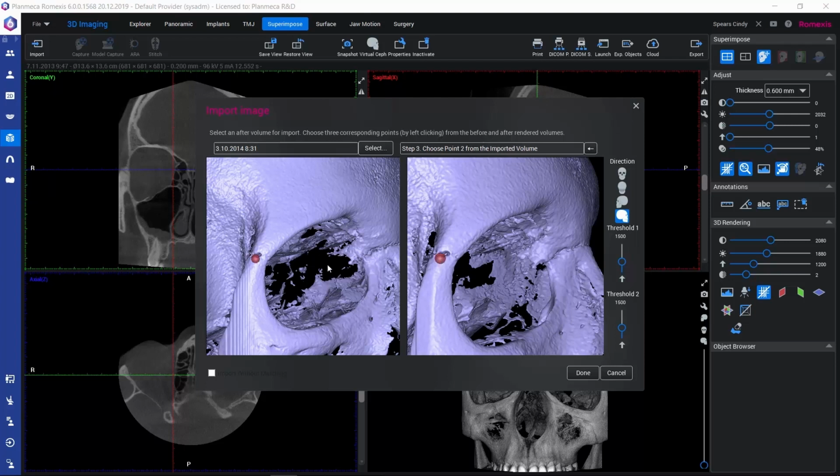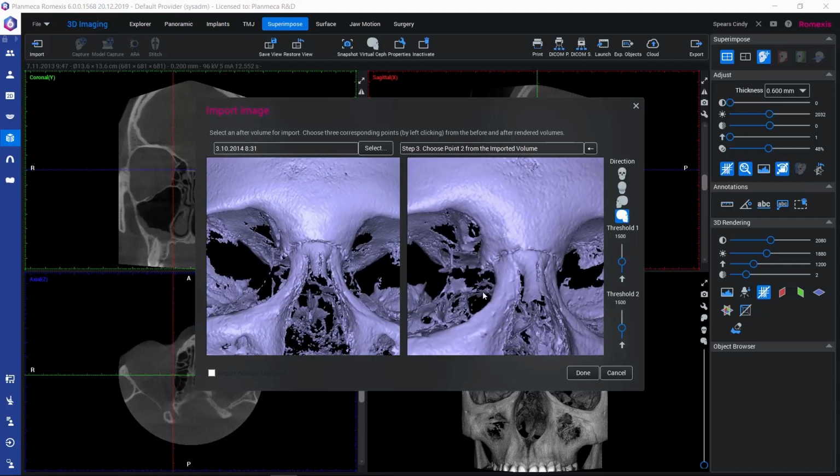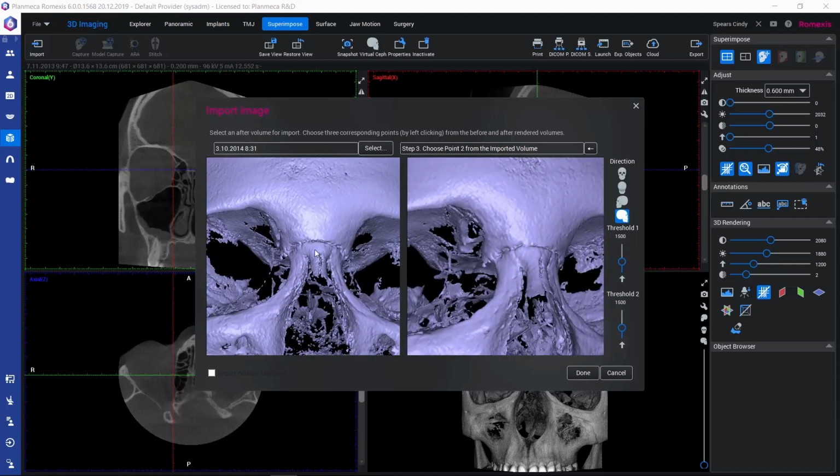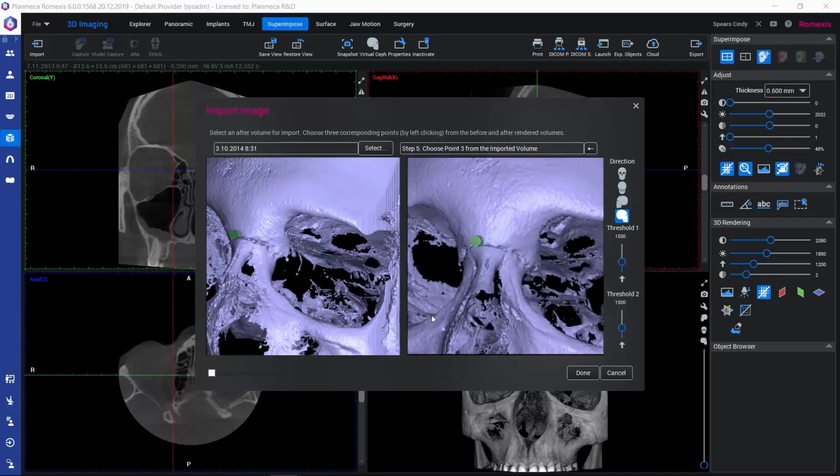So first we'll select a point here on the after volume, and then the same in this before volume. We can manipulate the volumes by dragging with our right mouse button down, and then we can move on and select another point with the left mouse button. Finally, let's select a third point.